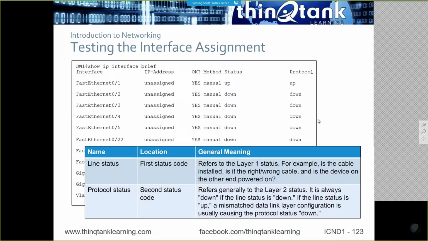Line status is the first status code. Protocol status is the second status code. So we have these two columns here. What does the first status code represent? Layer 1. For example, if you have a cable installed and it's the wrong cable, or the other side of the cable is not plugged in, or the device on the other side is not turned on, you will see a status of down. Down means that there's no physical layer status.